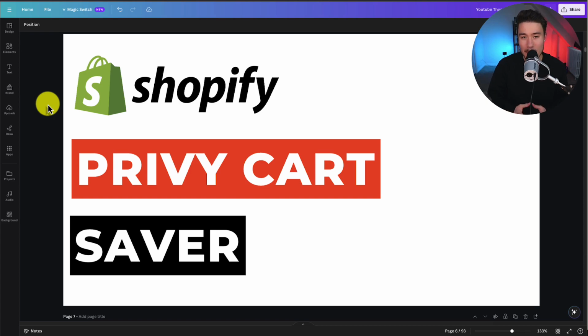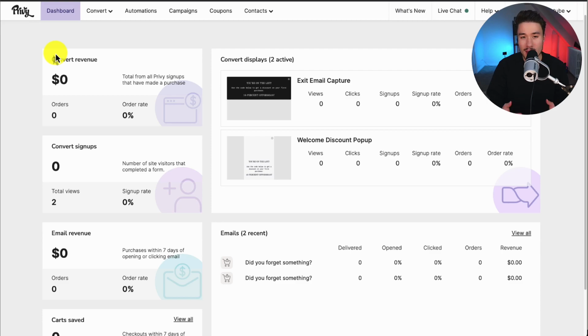I'll be showing you step by step how to use the Privy Cart Saver on Shopify. So let's dive right into the Privy app here. If you don't have it installed already, you can find it on the Shopify App Store. Go through the quick installation setup. This will bring you to the dashboard here.